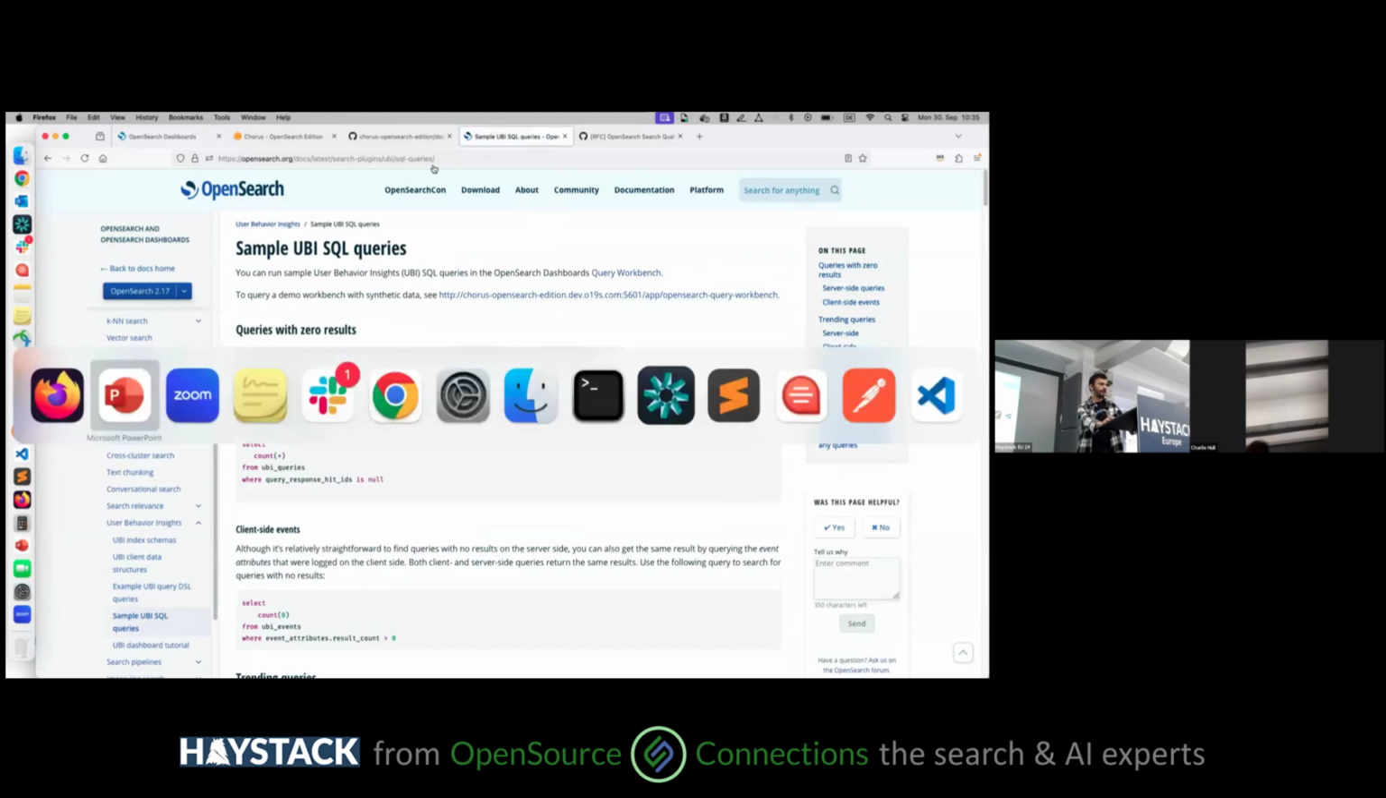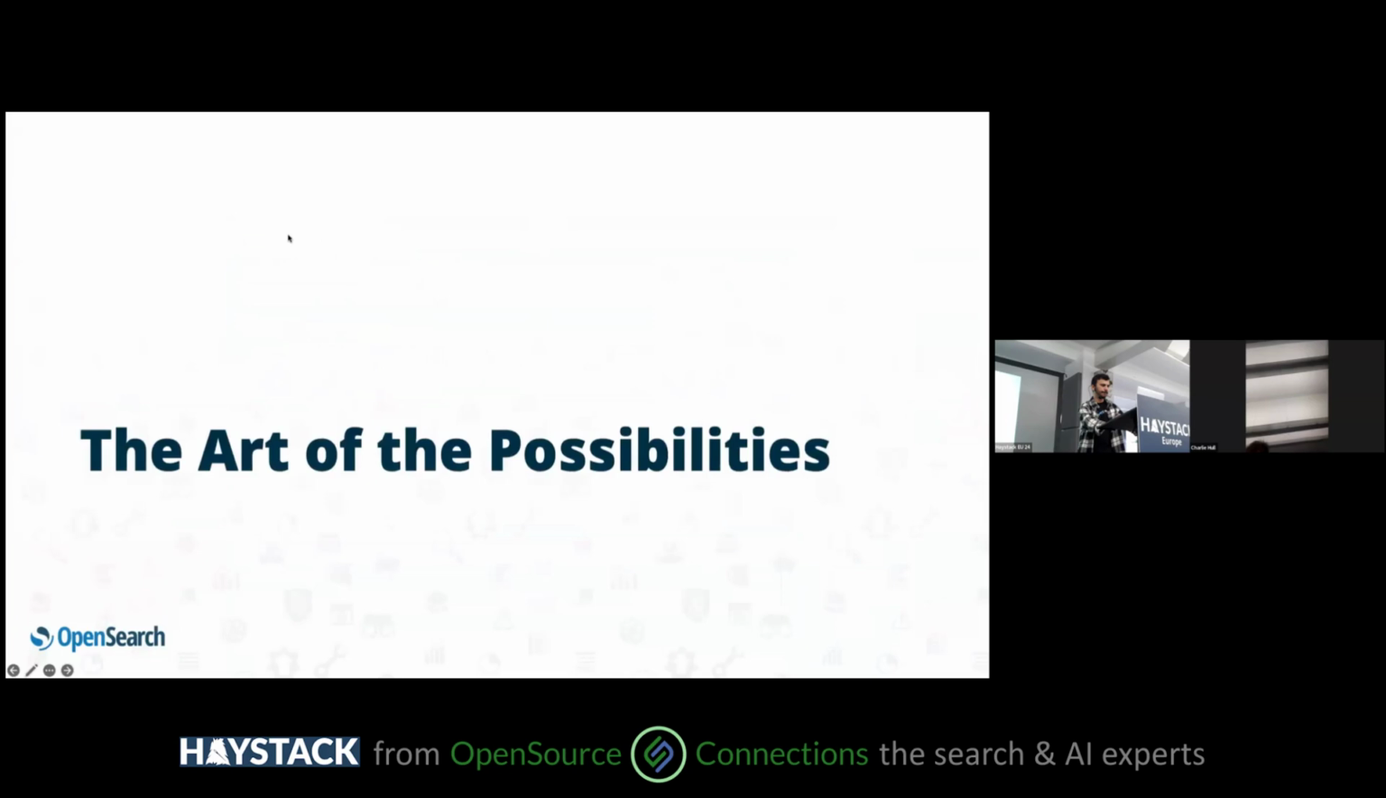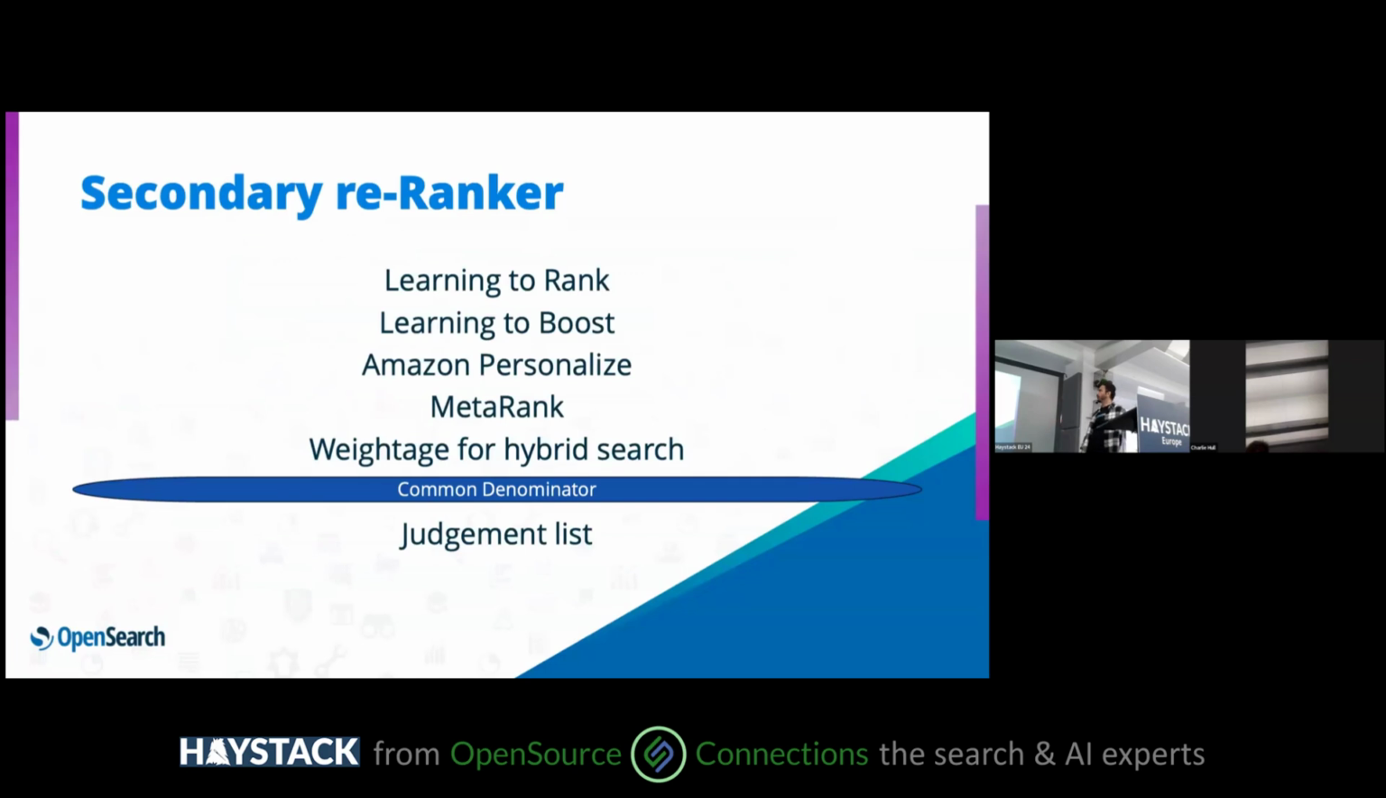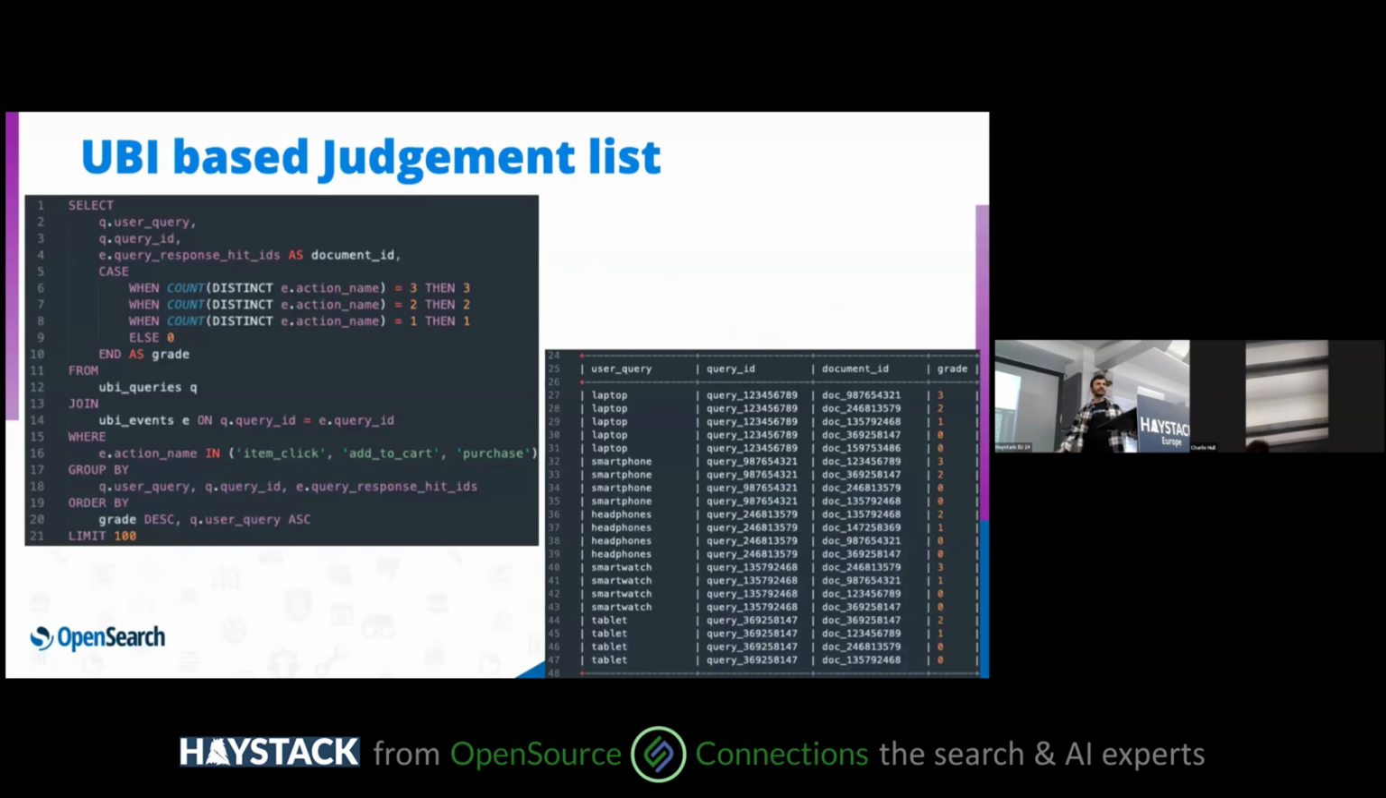Now going back to the presentation, the art of the possible. Some of you are probably using some kind of secondary re-rankers, learning to rank, learning to boost, MetaRank, or Amazon Personalize. For most of these, the common denominator is a judgment list. So I attempted to create a basic judgment list with SQL. If you look at it, it is basically joining the queries index and the events index, using the query ID as the joining factor.